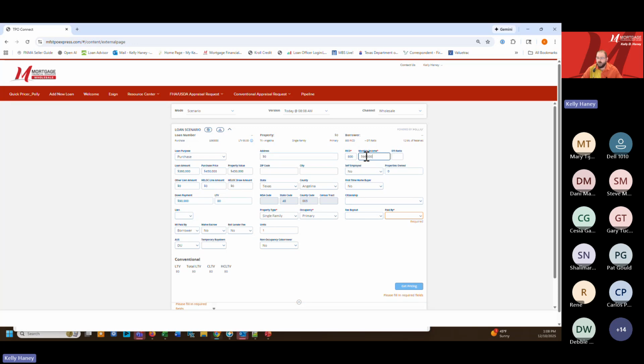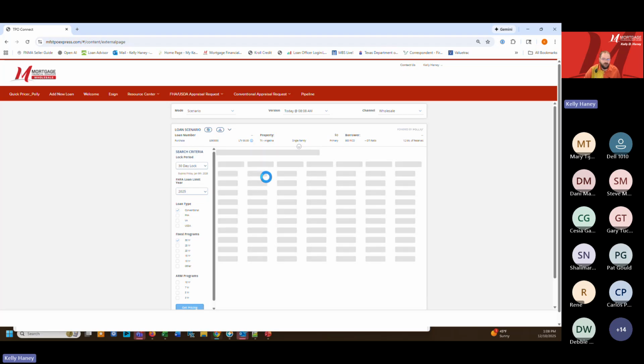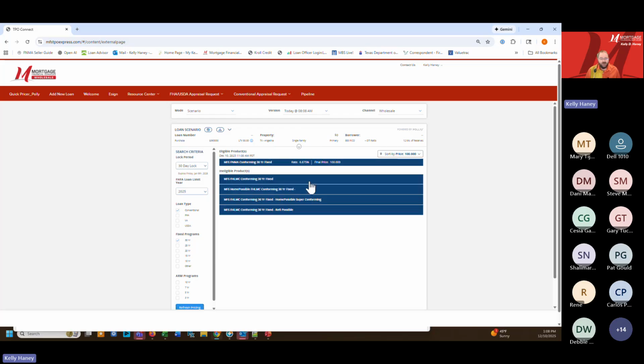So I'm going to throw in a number real quick just to price it. And you choose whether it's borrower or lender paid, and this fee buyout is if you'd like to buy out your underwriting fee or your MFS fee with us. You'll be able to get your pricing right there on the page. You do not need to upload a file to us. All you've got to do is a quick pricer.